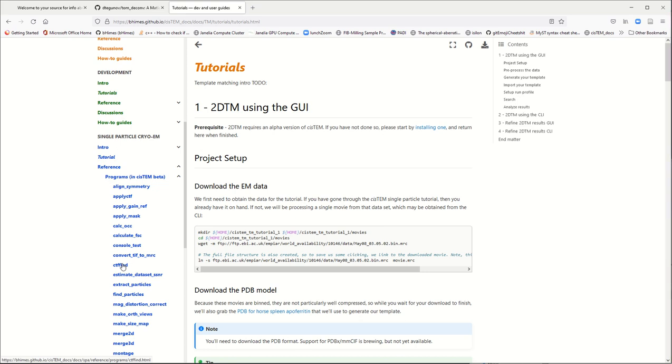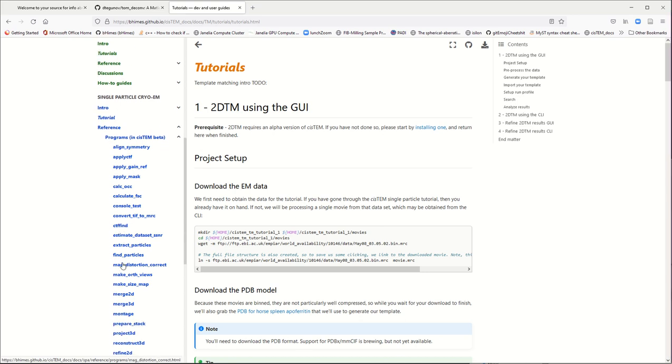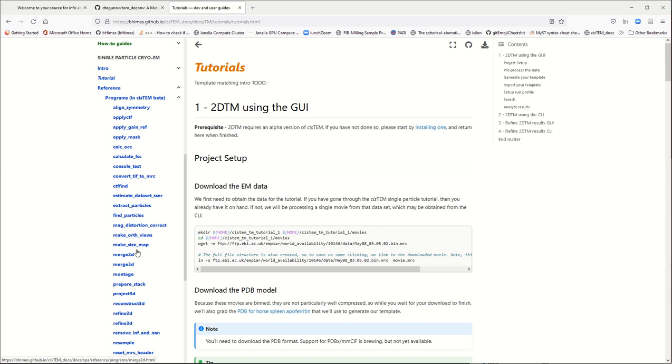But cisTEM is just one of about 40 programs that are included in the cisTEM package. And a lot of these are called from the GUI itself, but you can also call them from the command line. And they basically all do simple little things like, for example, calculate FSC takes two volumes and calculates an FSC between them. Pretty straightforward.